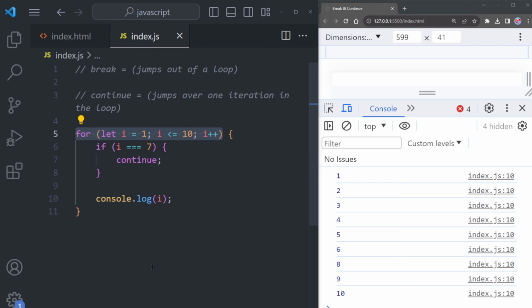So, these are the break and continue statements. The break statement jumps out of a loop and the continue statement jumps over one iteration in the loop.